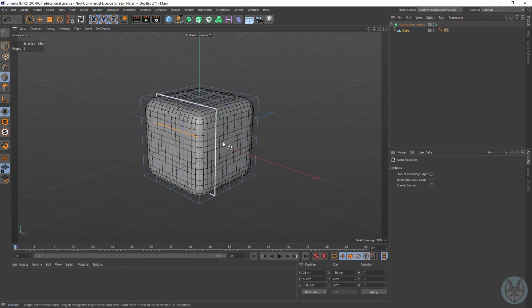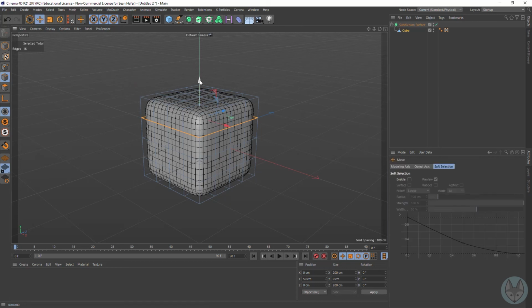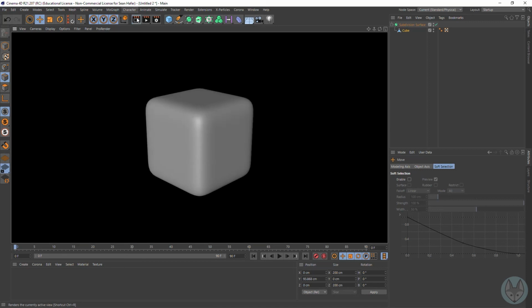Now, as you roll over, you can see that lets you select a loop of edges around your object. So if I go here and I grab that loop selection and I go to my move tool or just hit E for move, I can now kind of just move that up closer. And now you can see the closer I get, the tighter that gets as a bevel around the edge.